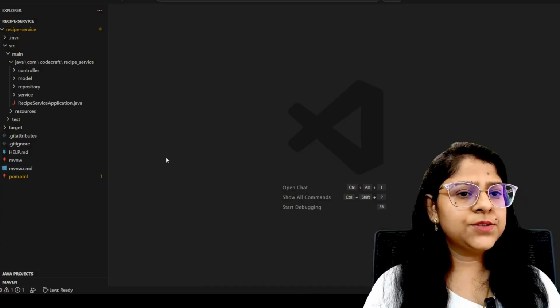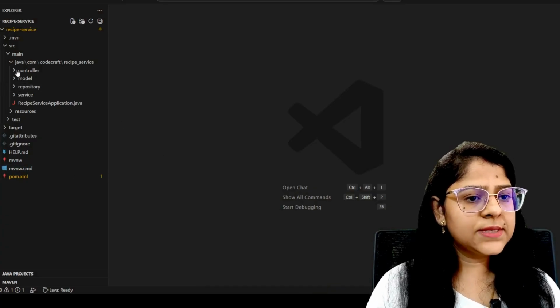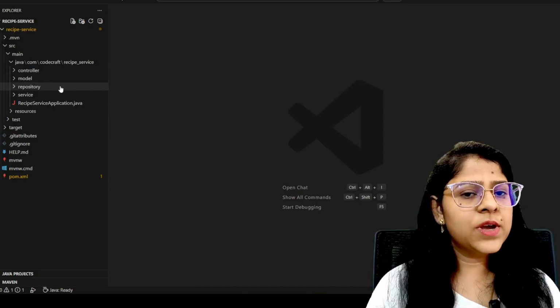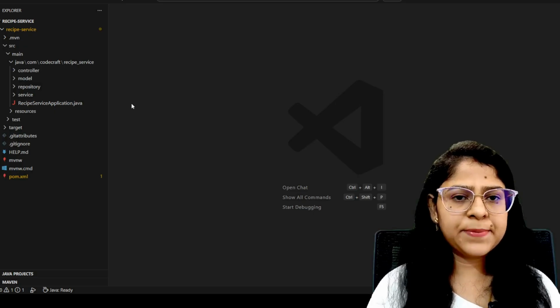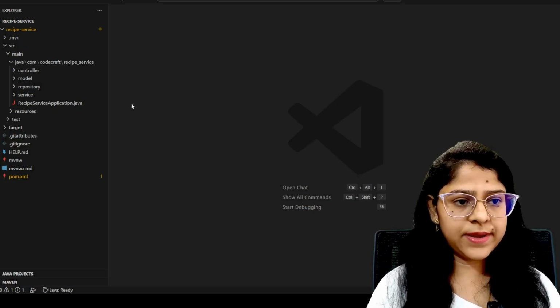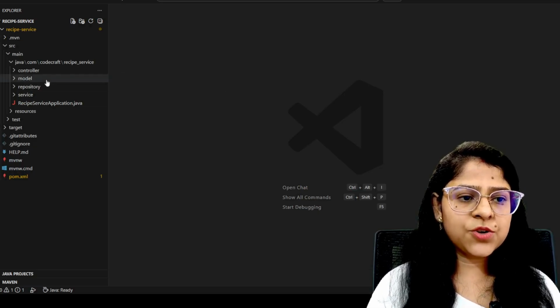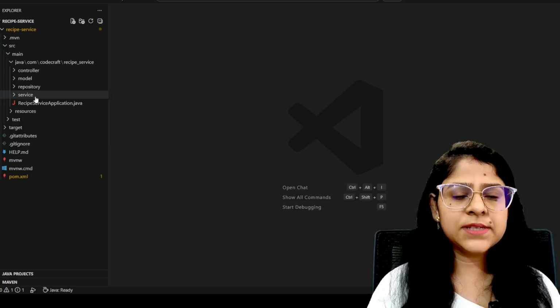In our last video, everything was inside the controller, right? So now, here, you can see that we have three layers. Okay, so we are continuing with the same example, that is our recipe service. Here you can see we have three layers, that is our controller layer, repository layer, and service layer.